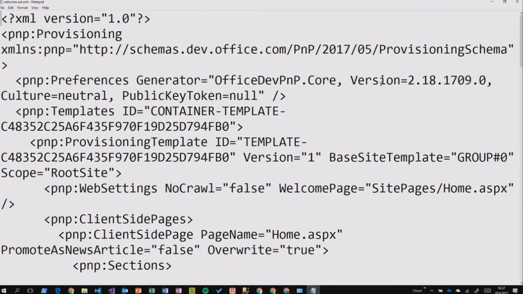Okay, so the PnP template is XML format. If you insist, you can use JSON. You can serialize the site as JSON as well. But to quote Scott Hanselman, JSON is XML for hipsters. Thanks, Scott. So we went for XML as our main format, effectively. But we do support JSON, if you really insist.